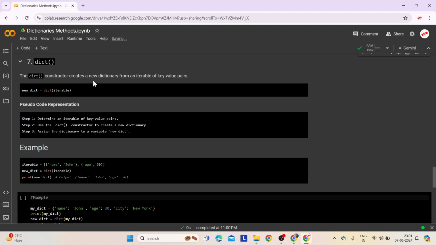Seventh comes Dict constructor. The Dict constructor in Python generates a dictionary from an iterable of key value pairs where each item represents a single pair. It's versatile, accepting different iterable formats like list of tuples or other dictionaries. This method facilitates the creation of dictionaries from various data structures, offering flexibility in data manipulation and conversion.